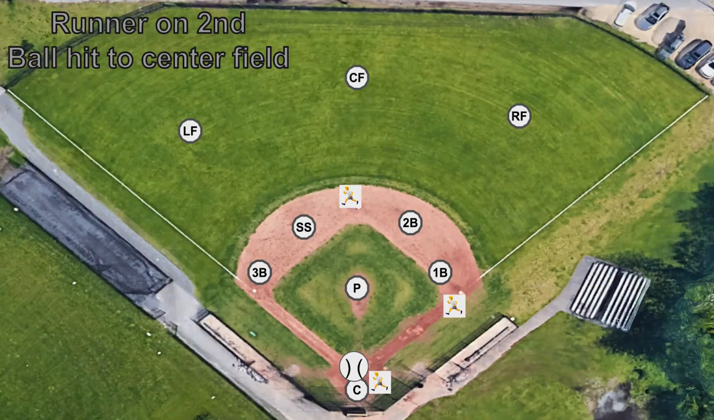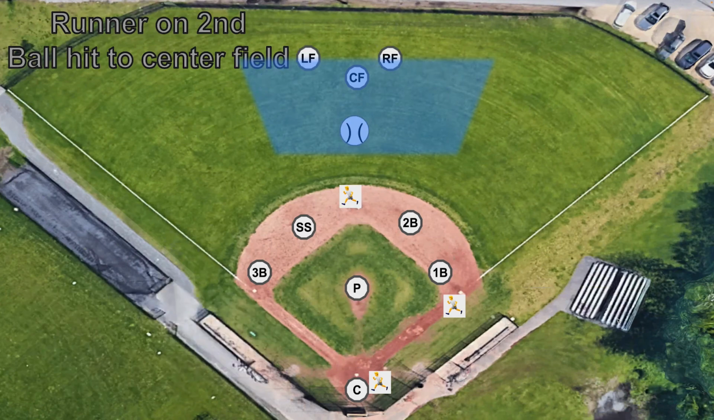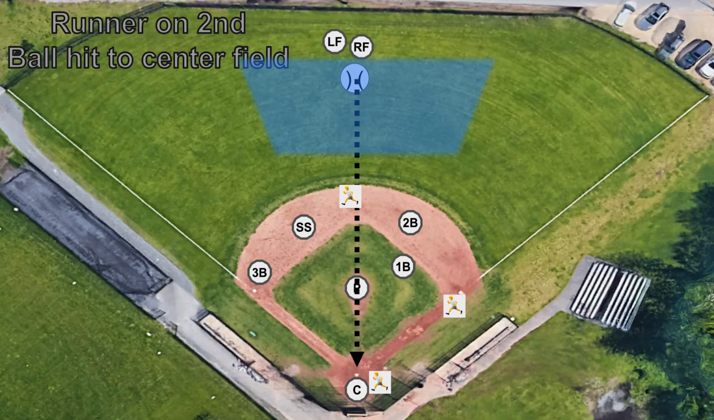Okay, same scenario. Guy on first and second. Play is going to be to center field. Before the pitch is made, infield plays the third. Outfield cut 4. Ball is hit out to center field. They're going to be throwing it home. First base, you are the cutoff. Get yourself in the right position. Catcher comes up. Pitcher, you're going to be backing up home plate.